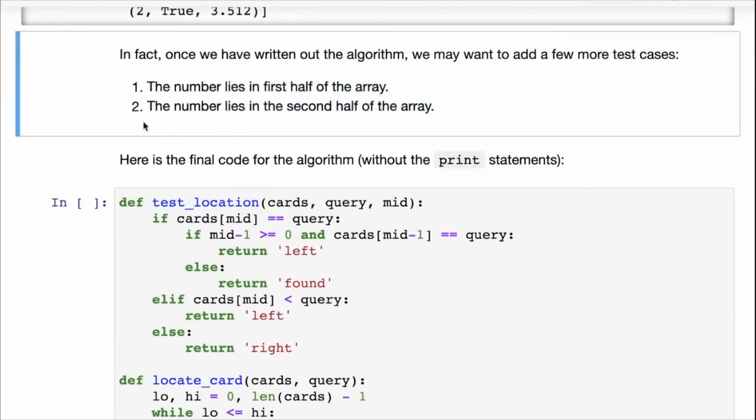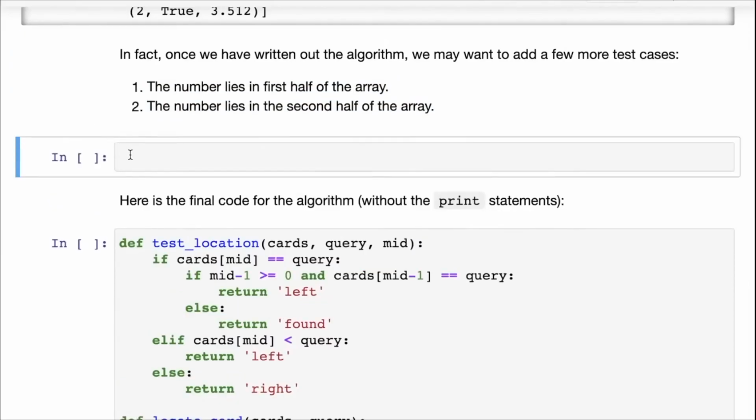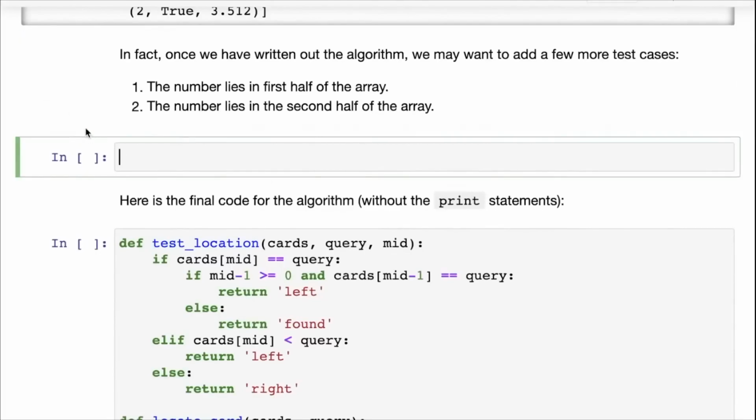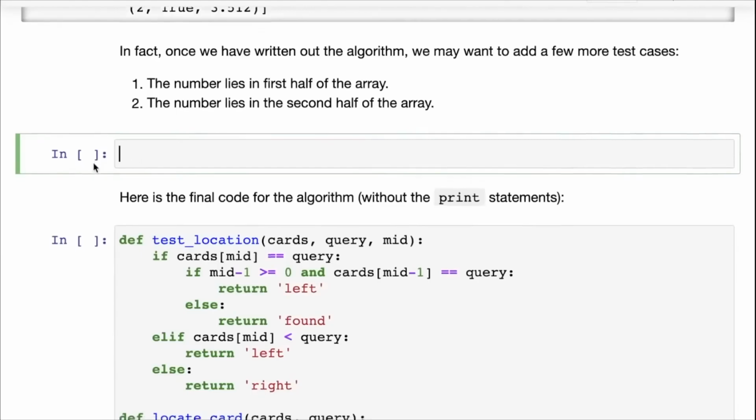And the simplest way to do that is now go back to the tests array. So you can create a new cell here by pressing the character B. So if you click outside and press the character B, you can create a new cell, and then you can simply do tests.append and then write your test case.